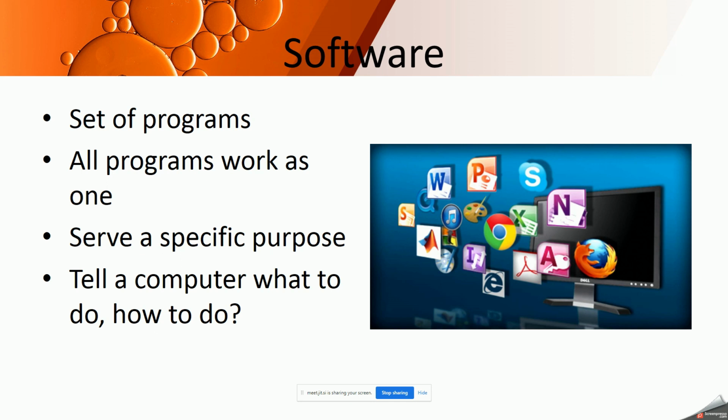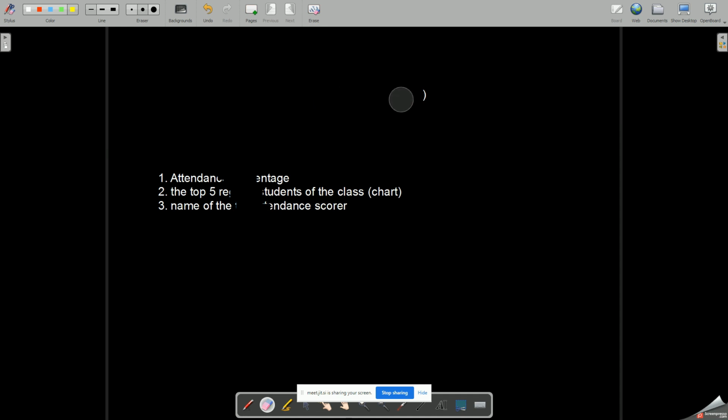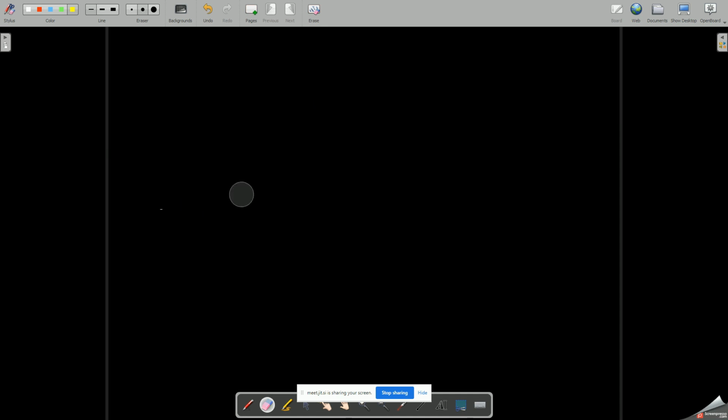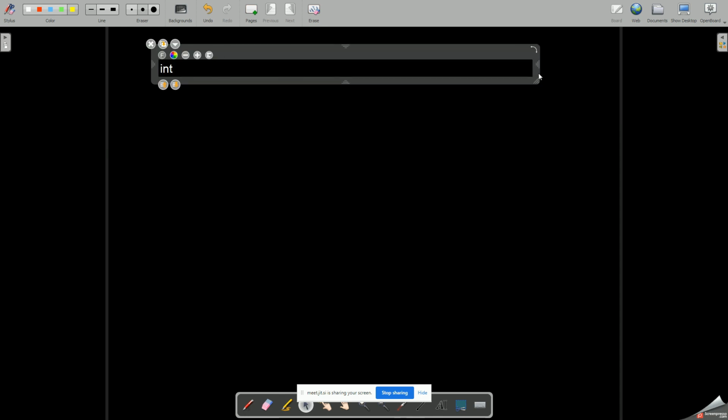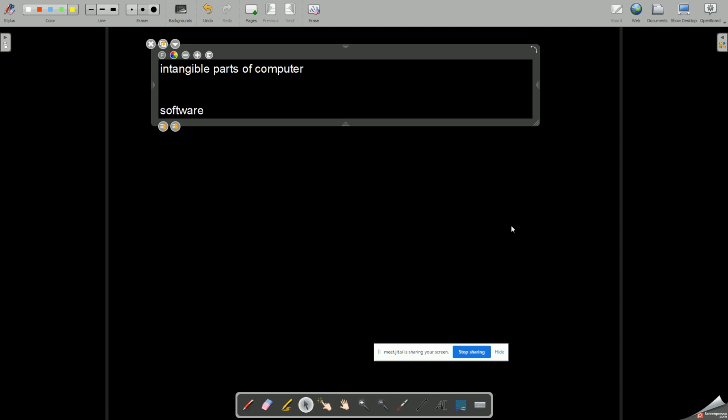Software. Now we have talked about the physical parts, that is hardware. Now we come to the intangible parts. I am going to write it over here. Intangible parts of computer. What are they? Software. So intangible parts of a computer are the software.